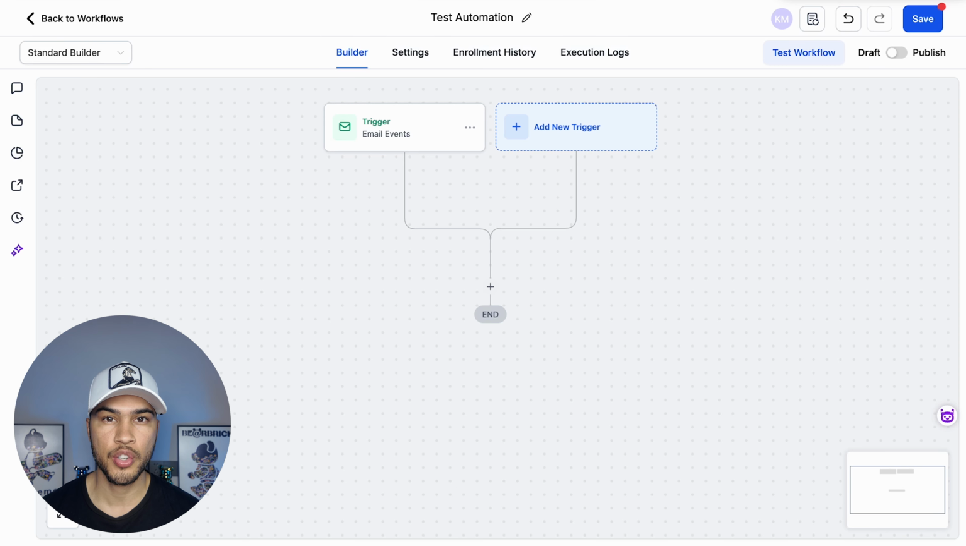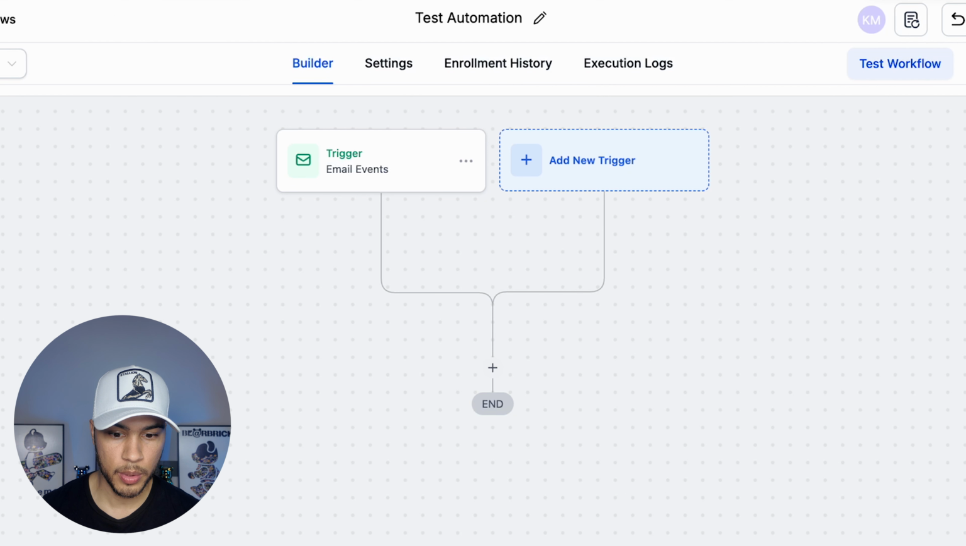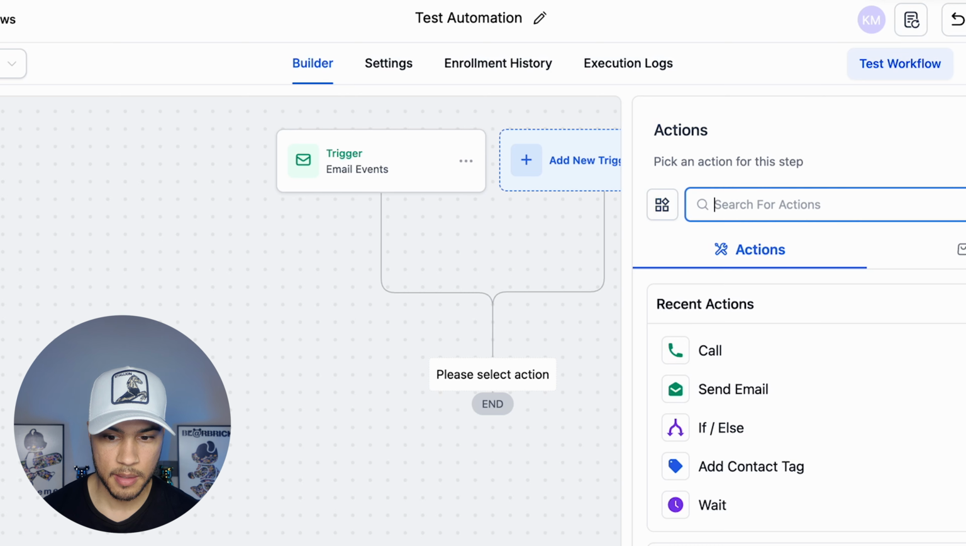If this trigger is wrong, the workflow never runs. Most broken automations are just misconfigured triggers. Once the trigger is set, GoHighLevel knows when to fire the automation. Now we need to tell GoHighLevel what to do after this trigger. Below the trigger, you will see a plus sign. Click that, and we can now add an action to our trigger.